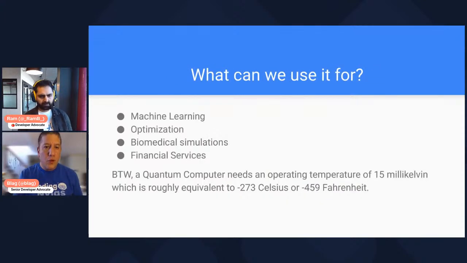So what can we use it for? These days they are using quantum computing for machine learning, optimization, biomedical simulations, and financial services. The only caveat is that for a real quantum computer to operate, you need a temperature of 15 millikelvin, which is roughly minus 273 Celsius or minus 459 Fahrenheit. So they need to operate it in Canada probably in the winter. Perfect location.